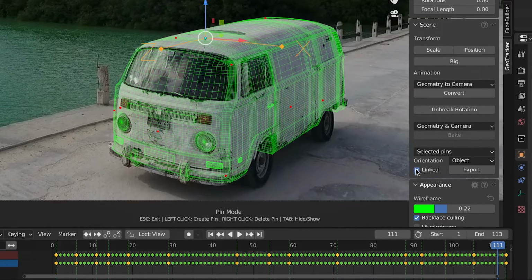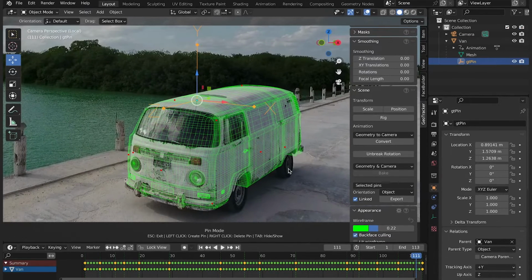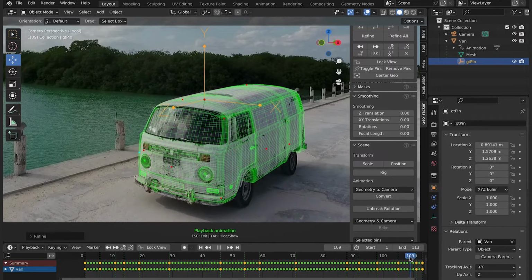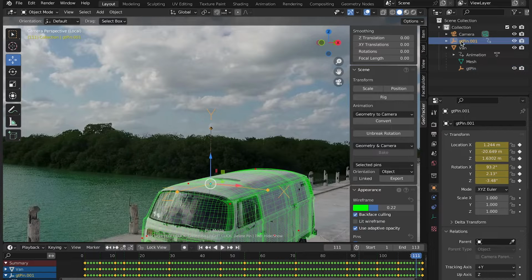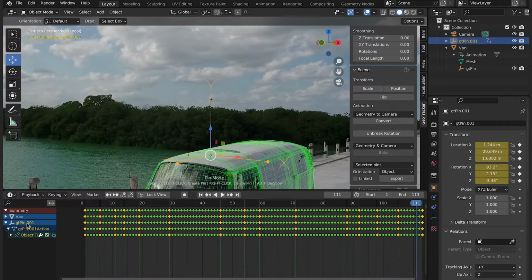You might have also noticed that we exported our pin using the linked option, which means that if we refine our tracking and so the animation of our model changes, our empty is going to adapt to those changes too. So if we uncheck it, select our pin again and export it one more time, we'll get an empty that won't be parented to the van, and it's going to have its own animation keys over here, and so that animation will be baked to the 3D space.